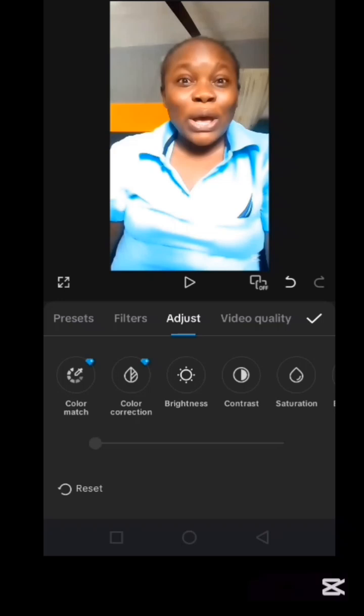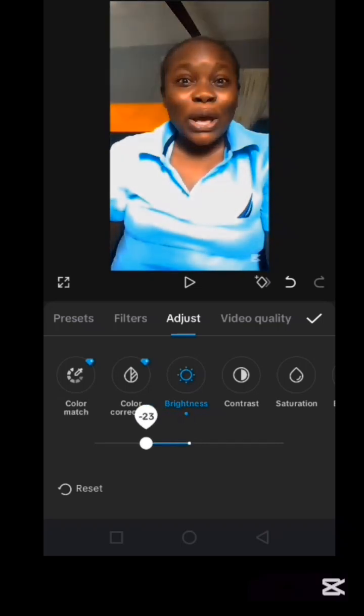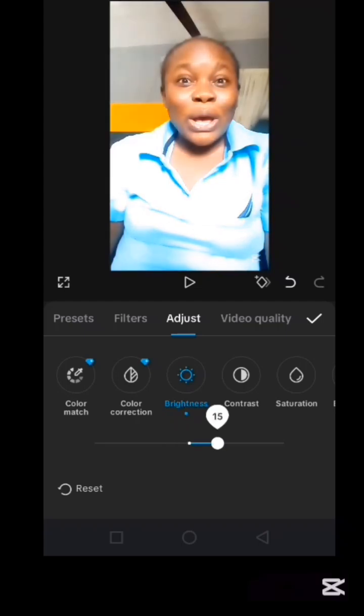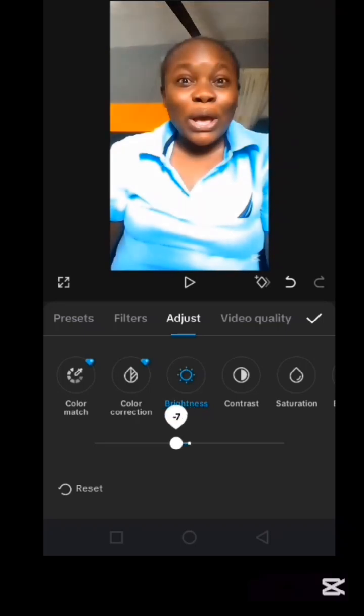For me, the first one I'm going to make use of is the brightness tool. This right here. The brightness tool controls how light or how dark your video looks overall. So if you increase it, it makes it look lighter. But if you decrease it, it makes it look darker. Me, I will take mine to 7. So I increase mine to 7.